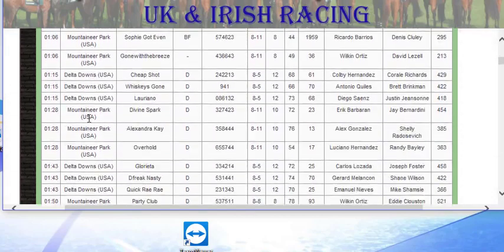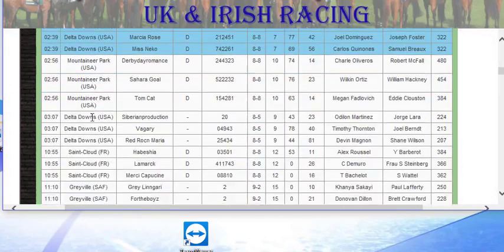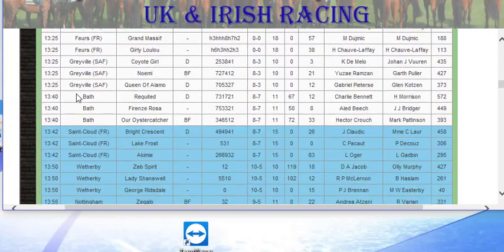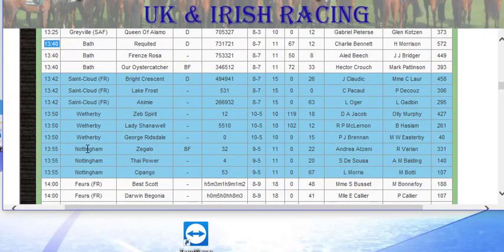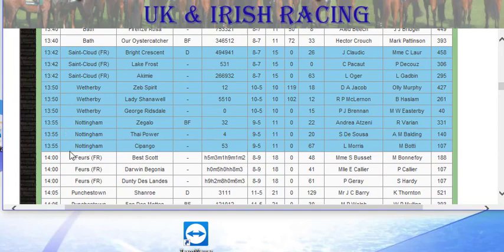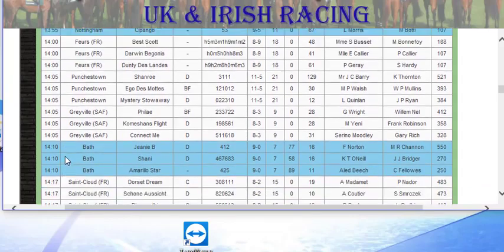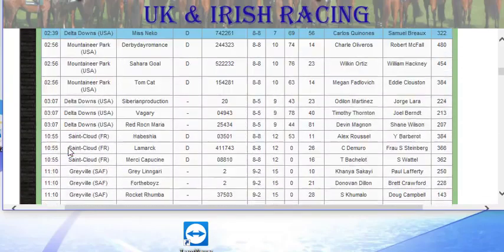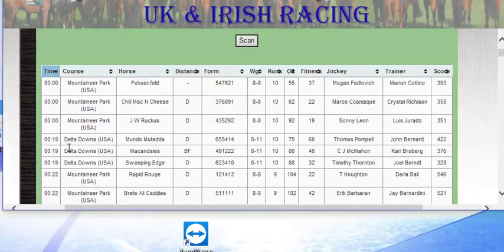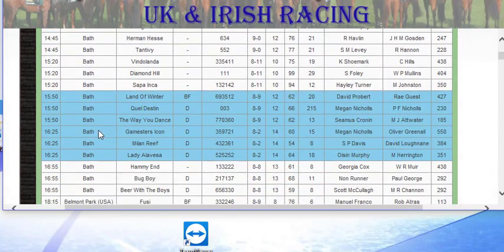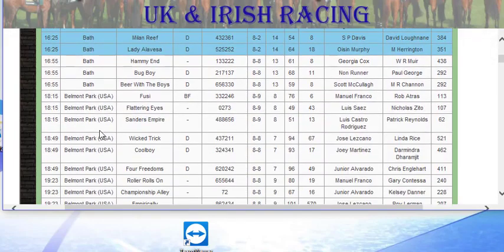So we can see there now that's got the US races, but then the races now come in order. So we've got Bath, then we go to France, then we go to Wetherby, Nottingham. So that's going down in time order. Punchestown, then South African racing comes up in there as well. So you can see there, you can sort by whichever column you want to. So we just go back to course, and now we're back to Bath and Belmont, so it's alphabetical.